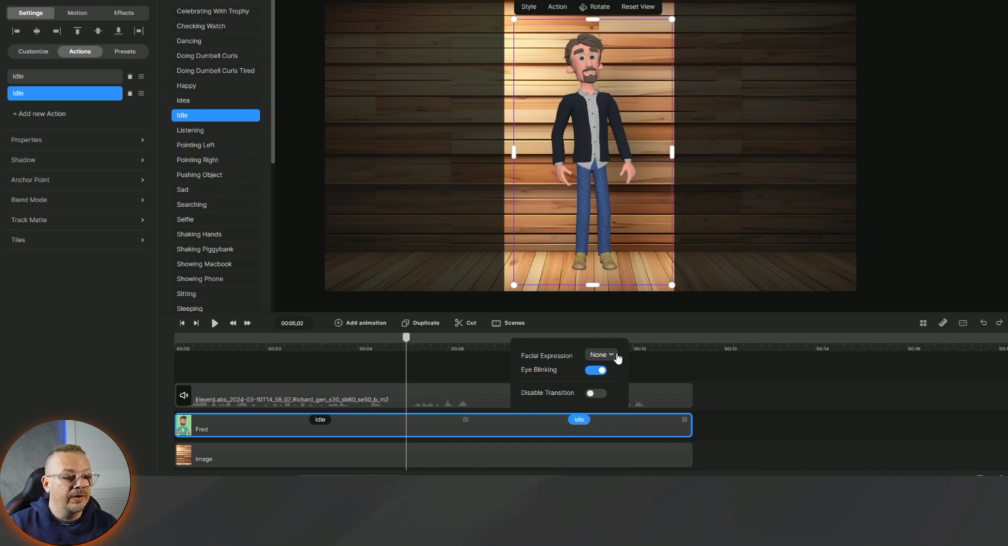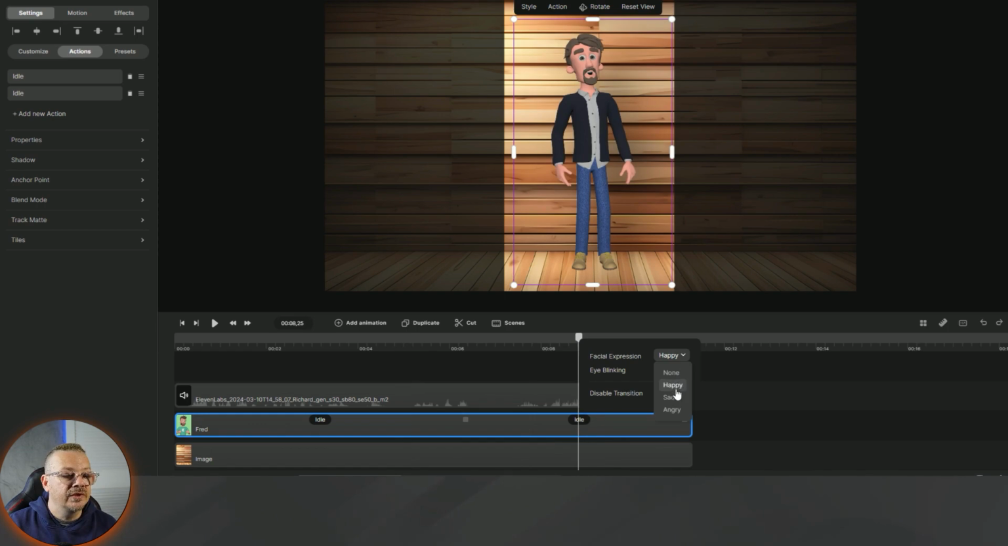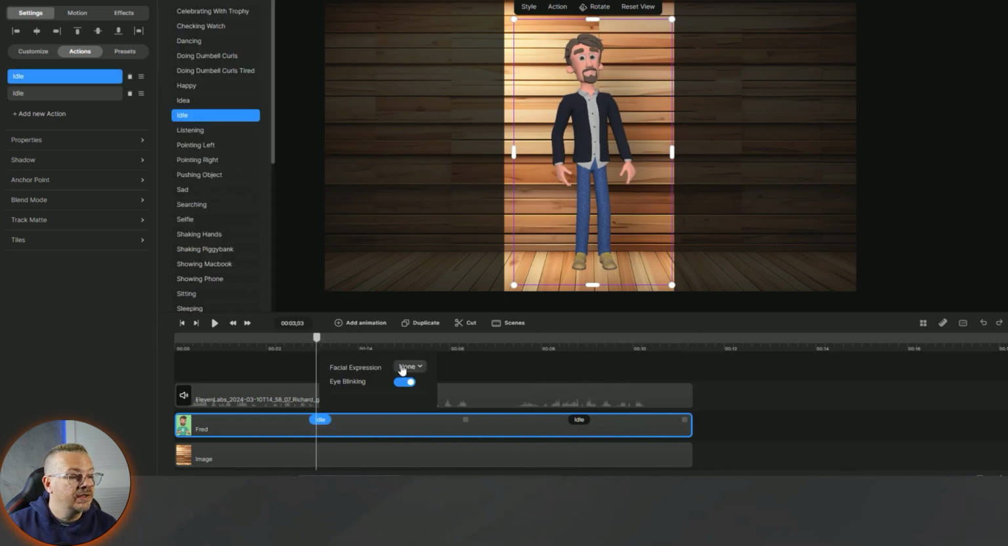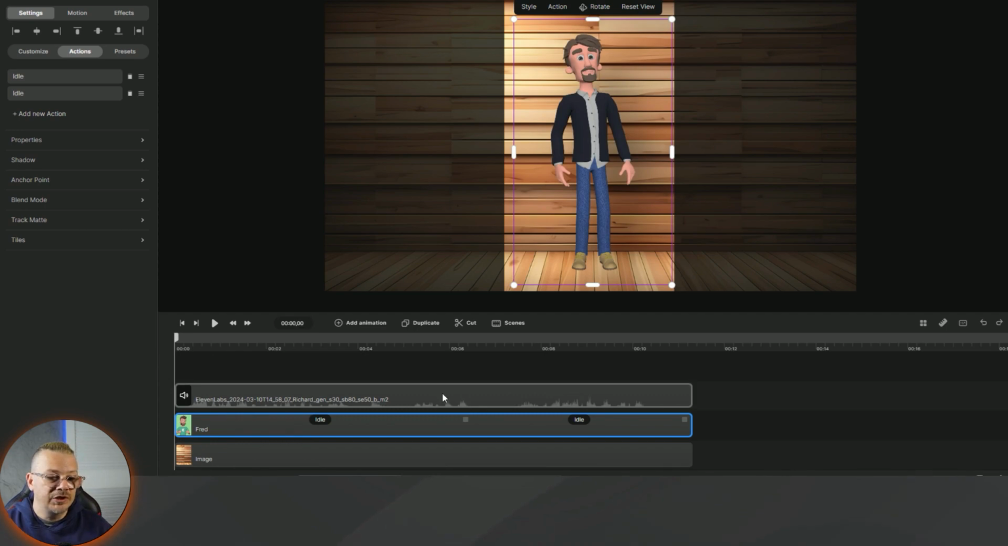For this idle though, I think I want his face to get a little more serious, and we don't have a serious option here. So let me drag my playhead over into this idle. Happy isn't really what I want. Sad could work, and angry could work. Either one of those would work, I think. We'll go with sad, make it a little more serious. We can come back here to this action, this idle, change this one, he can be happy there. That's fine. That might make more contrast when he changes.